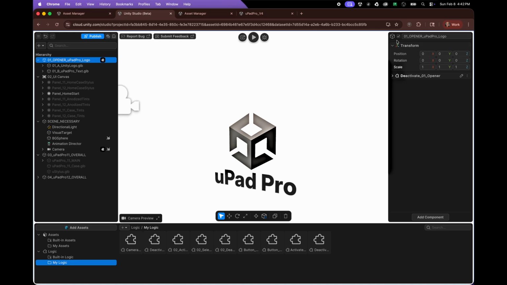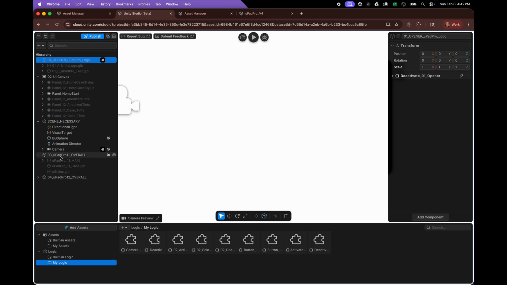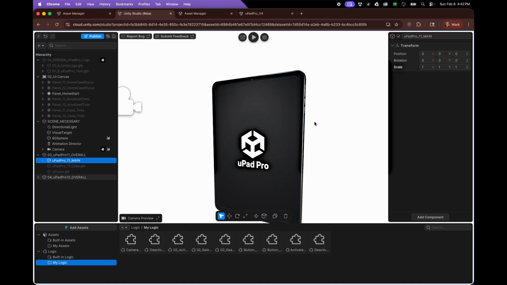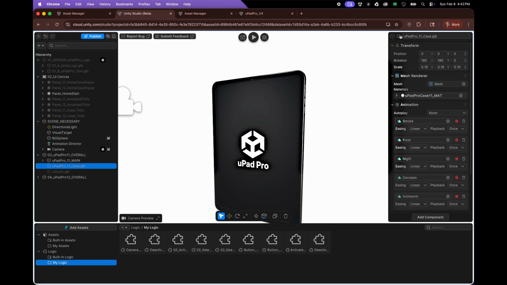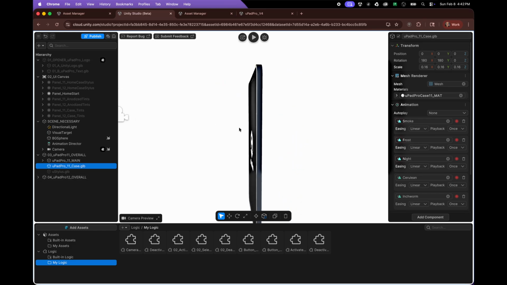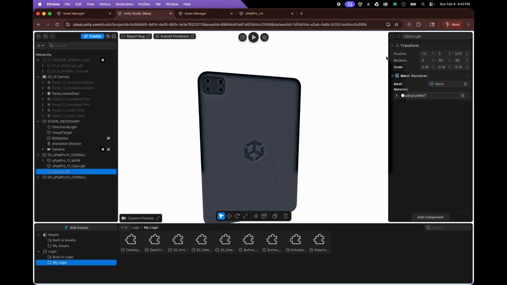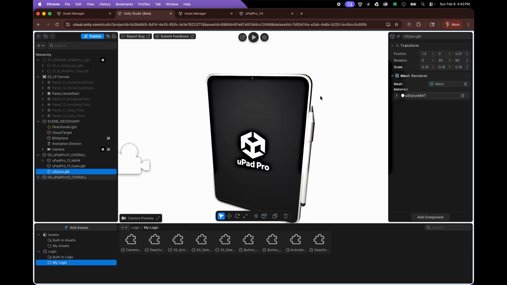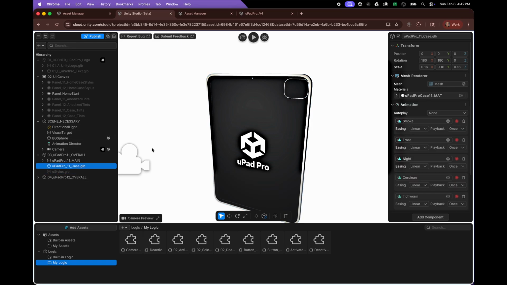Okay, let's take a look at a few other things. Let's disable the opener logo so it's not in the way, and then let's just take a quick peek at some of the 3D content, in this case the 11-inch uPad. I enabled the main object, the case, and the stylus, and it's all organized under an overall node, so it'll be easier to animate and enable during my logic processes.